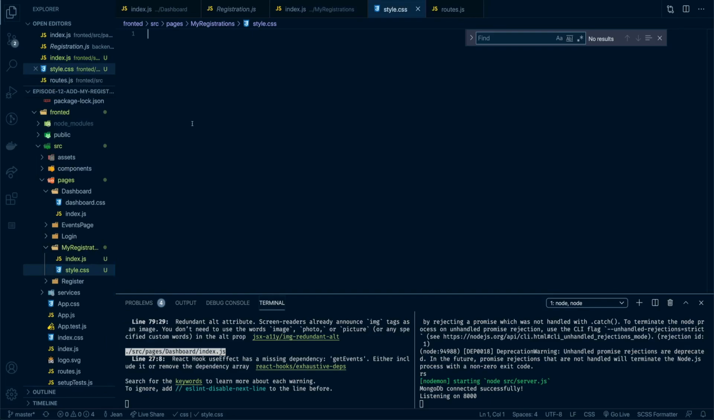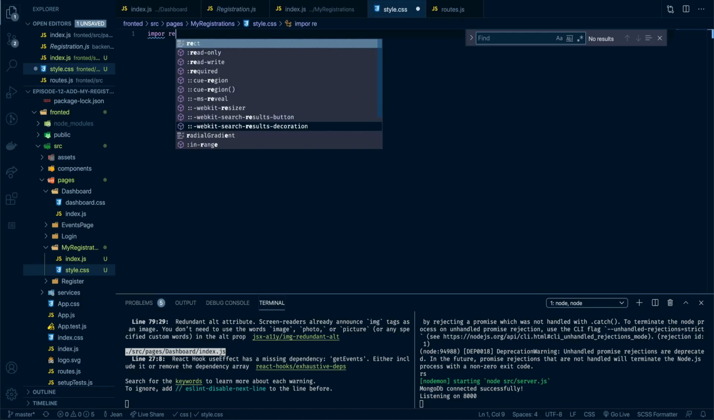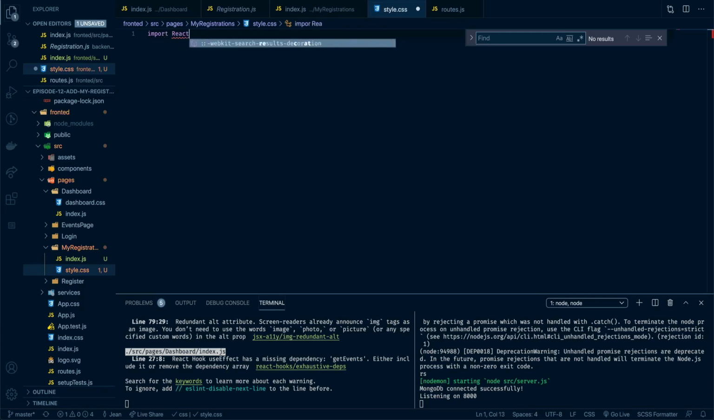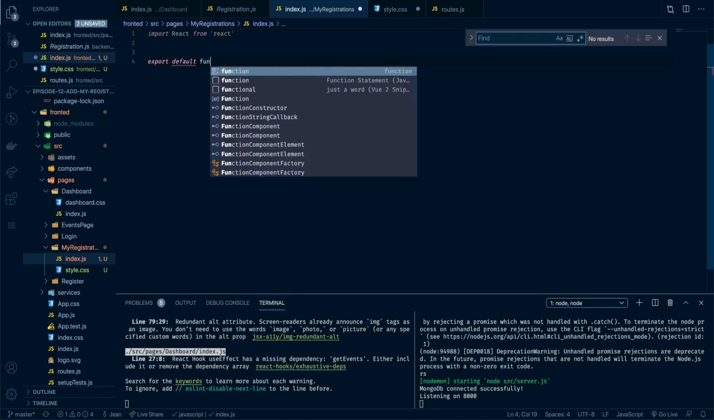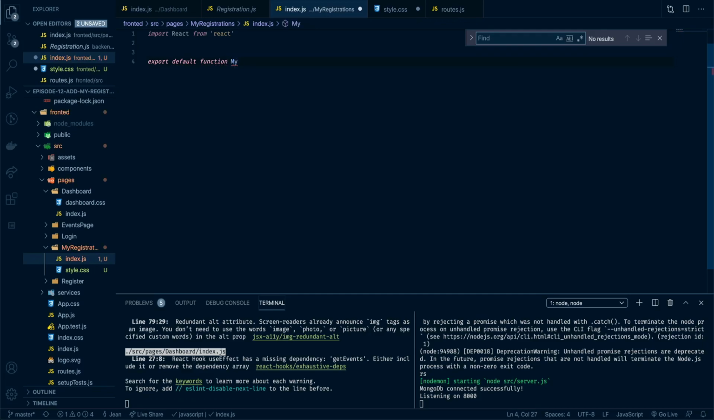Inside here, the first thing I'm going to do is import React from React. Sorry guys, in index.js, first of everything I'm going to create a component so that we can use it in the router and make it show up. That will be the first goal that we have for today. You're going to export default, and create a function, MyRegistrations.